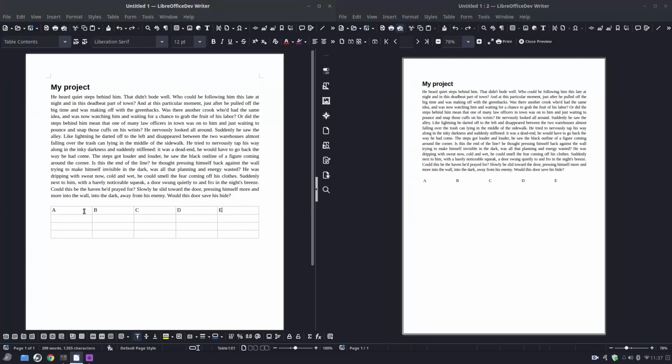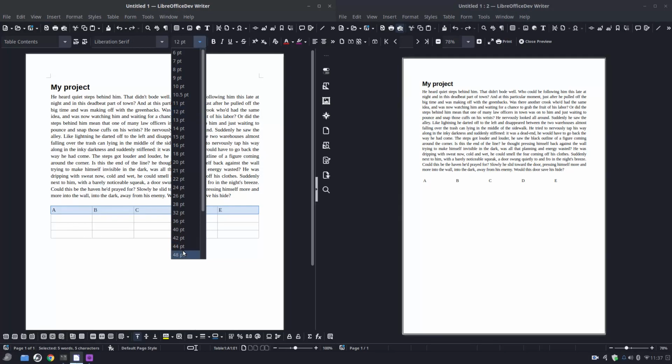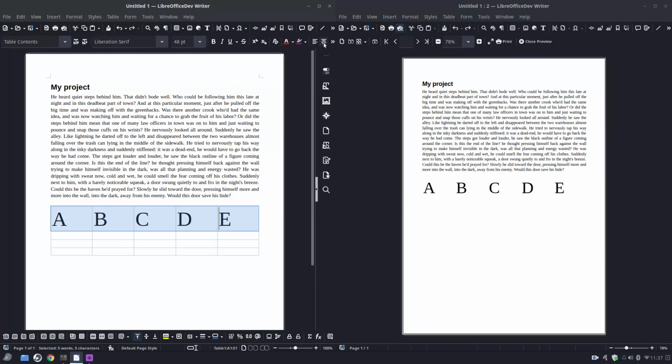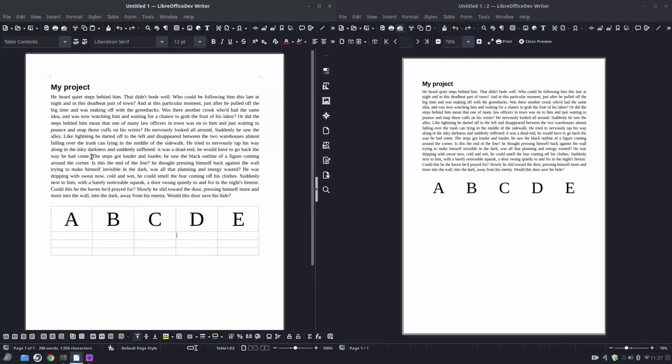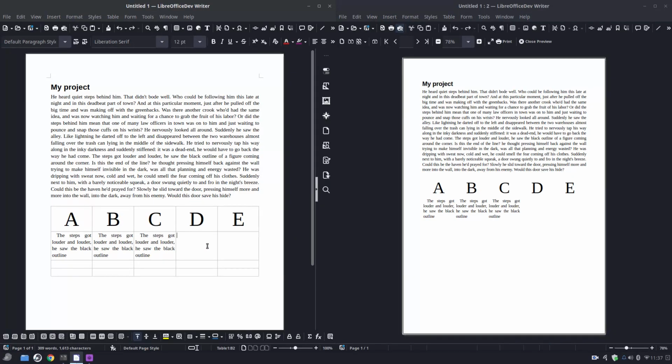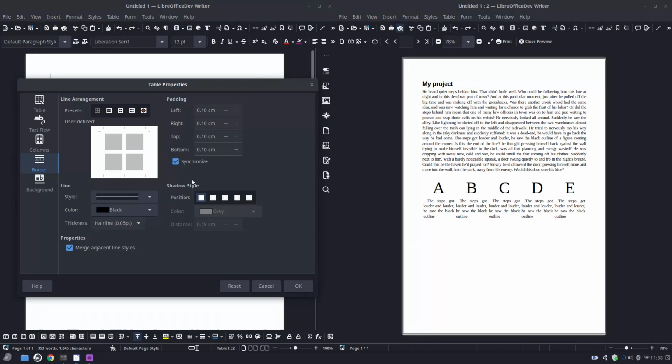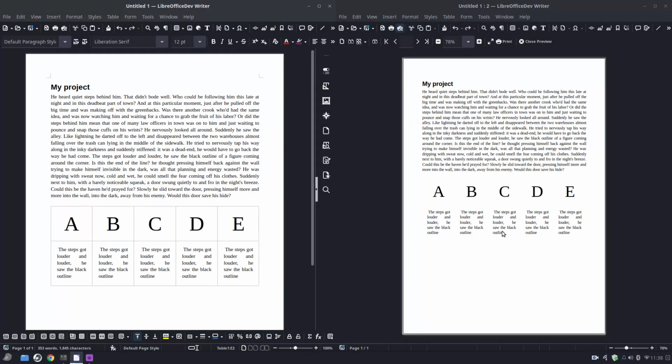For example, I increase here the font, center, and so on. I want some text here for each letter. And what I see is that the text is looking very ugly. Here it's much easier to read because I have lines, but here it's very hard to read. So let's go to Table. Let's increase the padding. So we have a nice preview now.